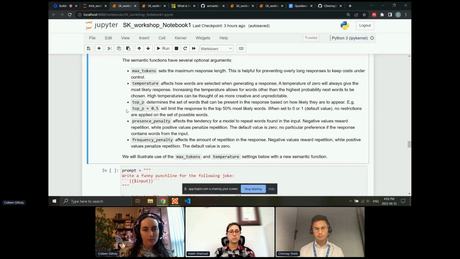There's also a few related settings. This top_p sets a limit on the words that are allowed to appear in the answer. So if you set it to 0.5, only the top 50% of words will be sampled. You want to be careful with temperature and top P because there is a little bit of interplay between those two. Often I've seen recommendations in the Semantic Kernel documentation to probably use one over the other.